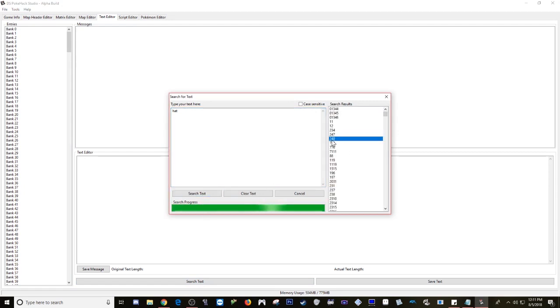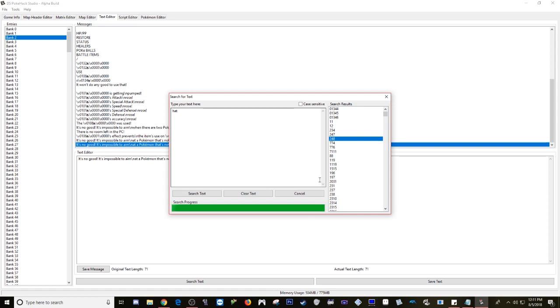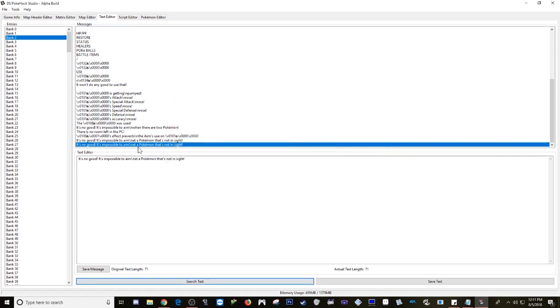Bunches of hats, and then you can click on that and be good to go. Though I don't actually see hat in here, I'm not sure why it grabbed that, but you can still go ahead and change things like is not in sight. Then you want to click save message and save text, but you don't have to do save NARC as much.